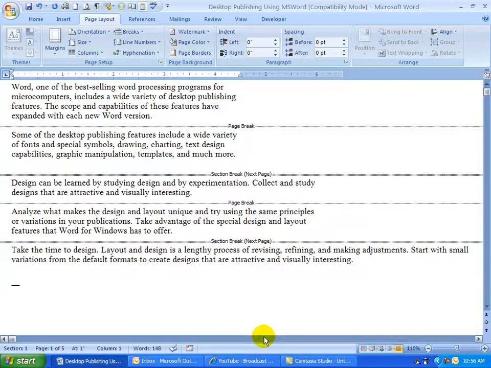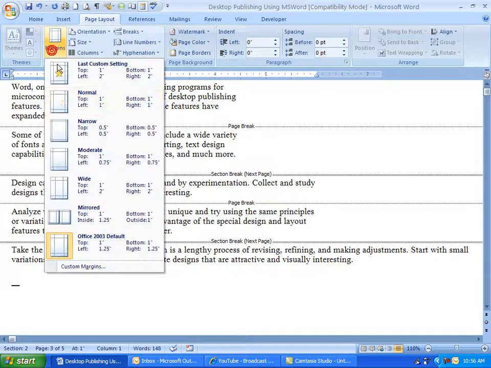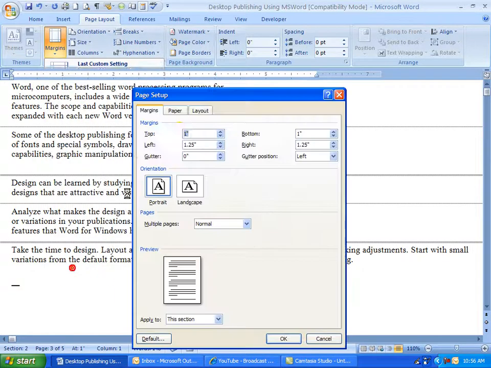Then I'm going to position myself in section 2. So anything after section break next page, this will be section 2. So as I click down there, it tells me I'm in section 2. I'm going to make my left and right margins 1.5. So I'll click on margins, custom margins, left margin 1.5, right margin 1.5, and click OK. Again, it'll just affect the section I'm in.